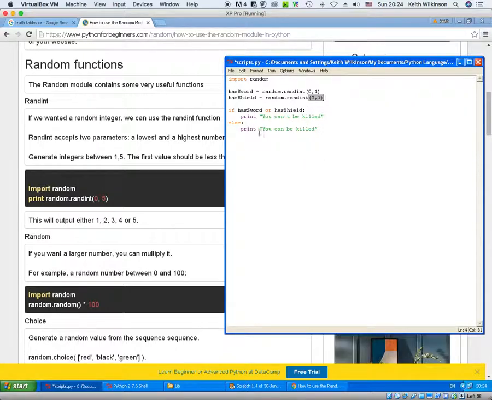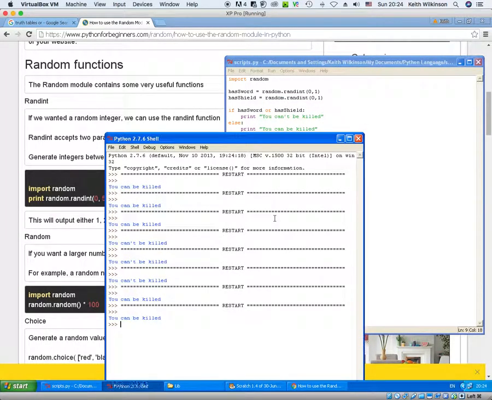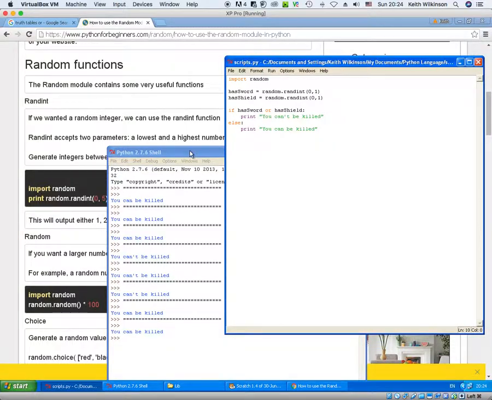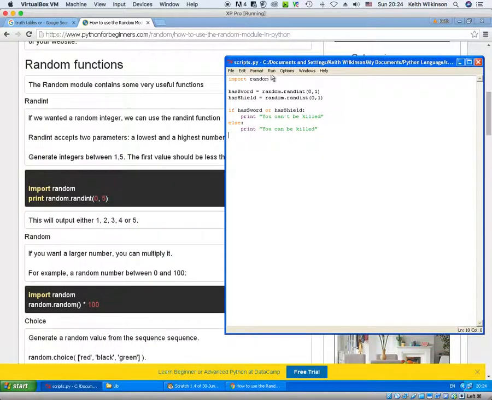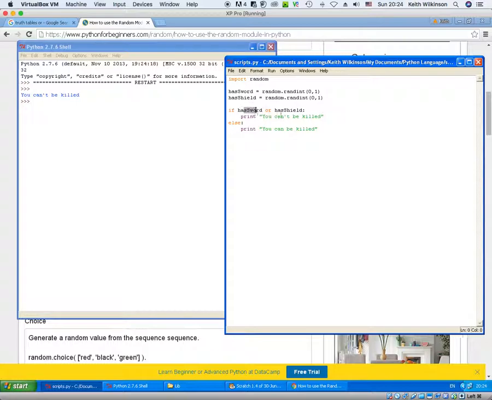So now I haven't got a clue what value this is going to have, or whether I can be killed or can't be killed. So let's just run it first and see what happens. You can be killed. Okay, so I had neither a sword or a shield. Let's run the program again. Well, let's close the shell so we can see it working. Gonna run the program again. You can't be killed. Problem is, I don't know whether I had a sword or a shield, but I had one of them, so I can't be killed.